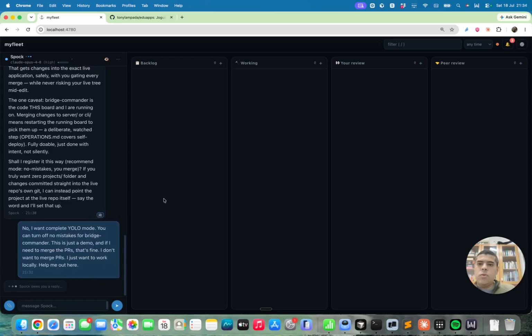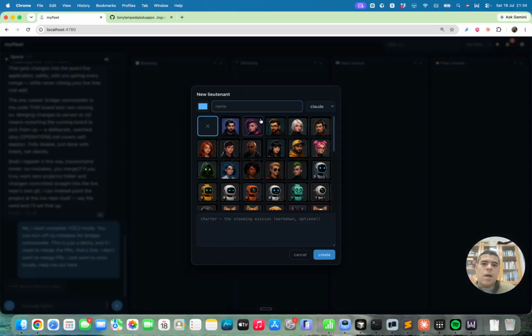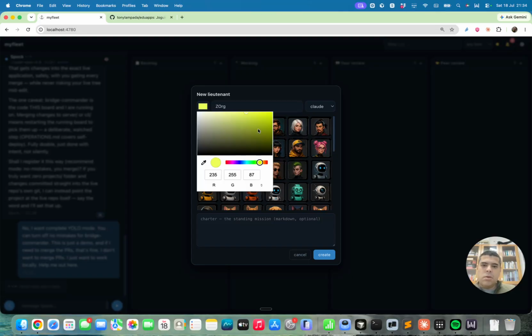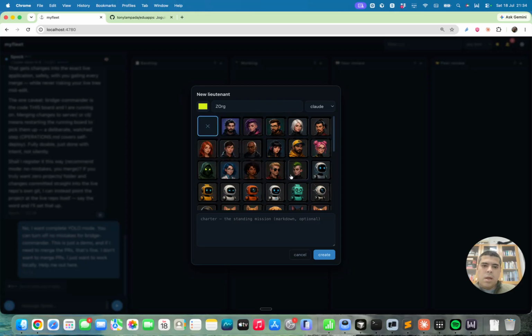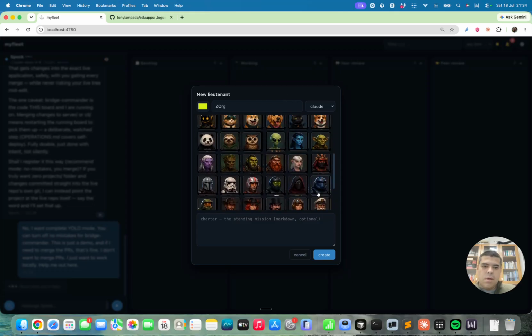Okay, so while it's doing that, let me show you how you can create another lieutenant. So I'm going to go here, add a lieutenant, and well, this one's called Spock. So this one's going to be called, I don't know, Zorg. How about this, Zorg? And I can pick a color. It's going to be yellow, and I can give it an avatar. So yeah, you look like Zorg.